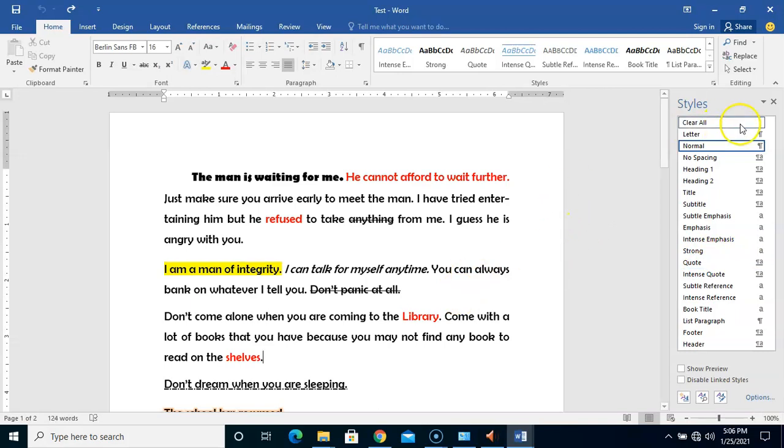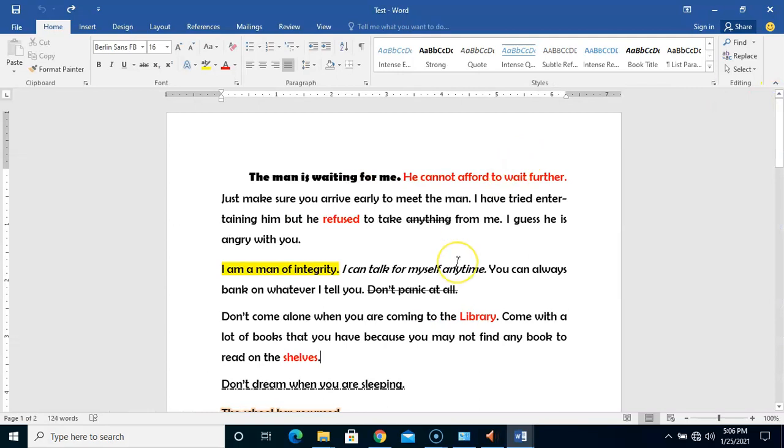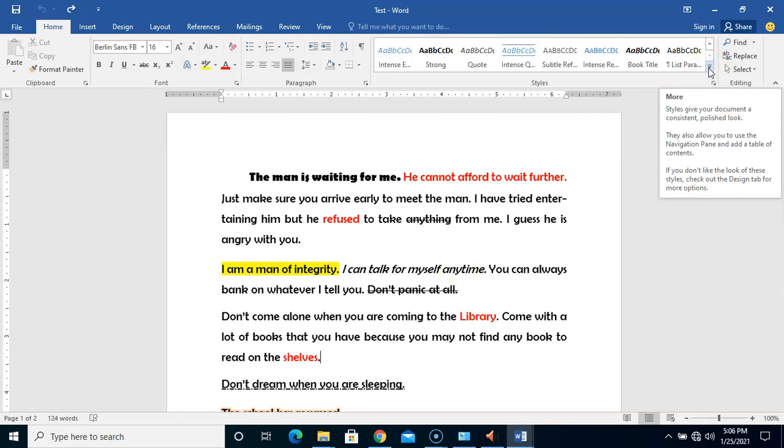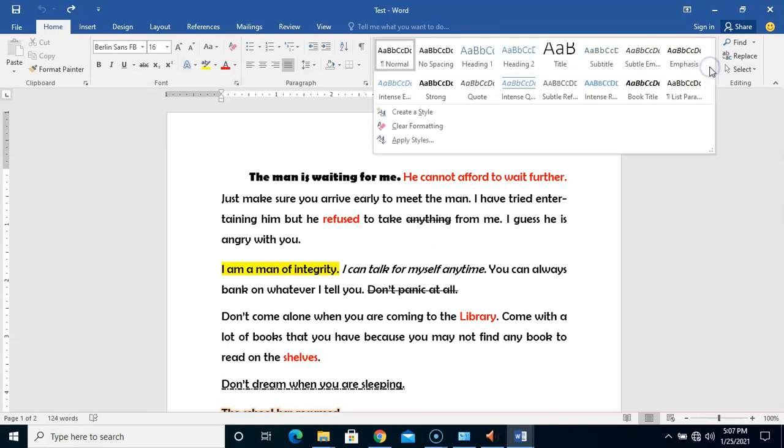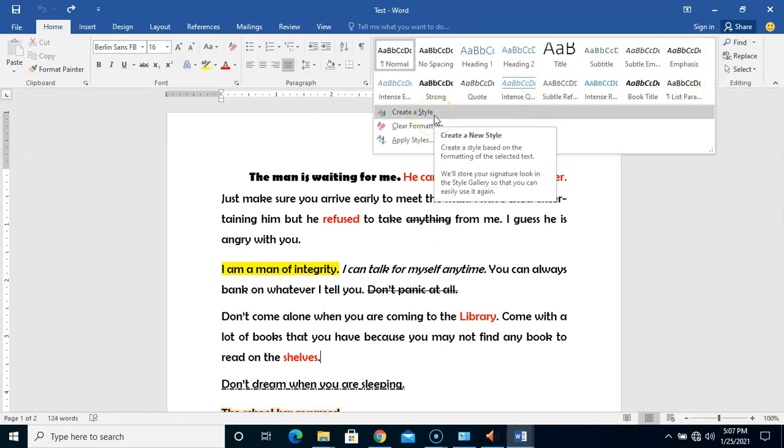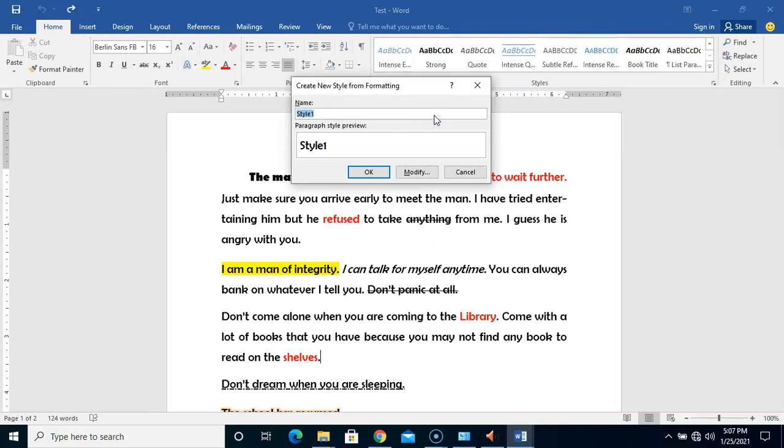Okay, so I'm going to close this, and I'm going to now teach you how to create your own style. Okay, so you can come to this place, more, then go to create a style. Can you see this now? So you want to create your own style that you want to use later in other documents that you work on. So if you look at this particular space now, you see name. What name do you want to give to your style?